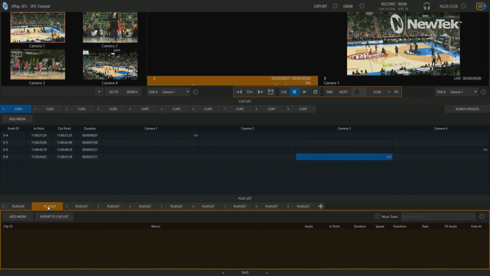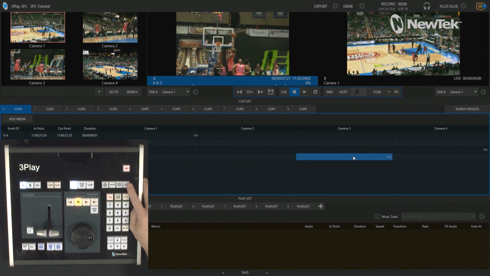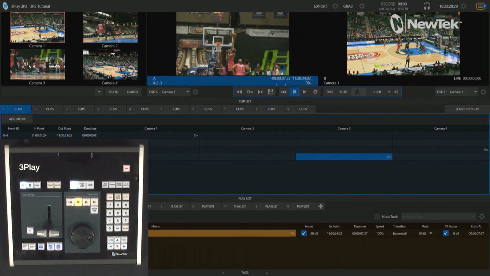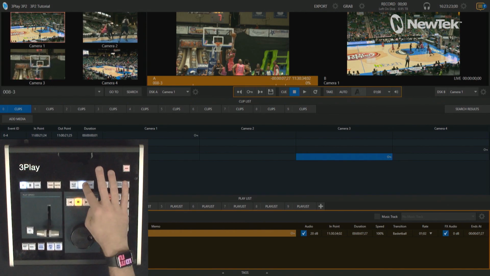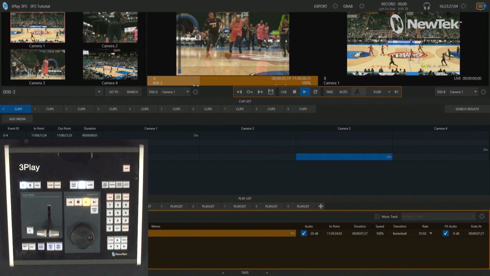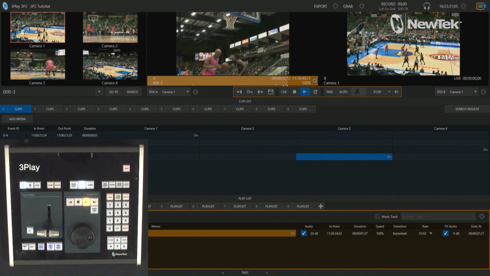I'm going to open up this playlist over here, go to my clip, and then on my control panel, say Add to Playlist. Bam. So now I have that clip here in my playlist, so I'm going to put it into playlist mode and play that out. And now you'll see that it has my keyframes in there, etc. There we go.